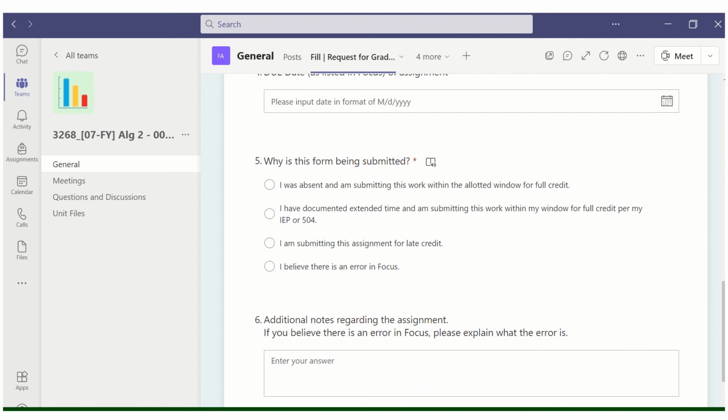I was absent and I'm submitting this work within the allotted window for full credit. You do get, I think it's 1 day for every day that you're out to submit work with no late penalty. And so really, with all the material posted in the unit files in Focus, you shouldn't be submitting stuff late all the time unless you're absent, sick, and can't do work. But you're in that window.